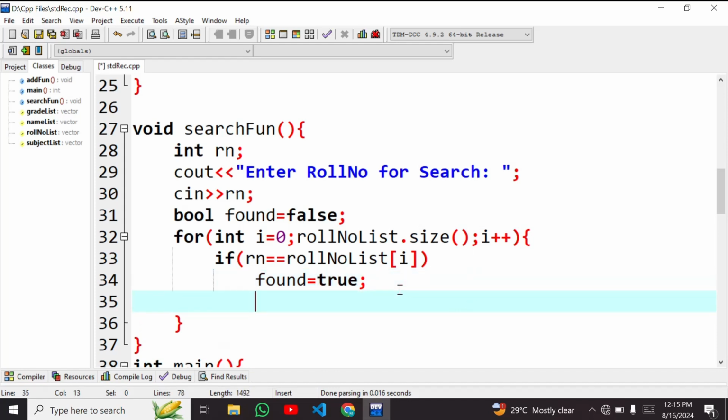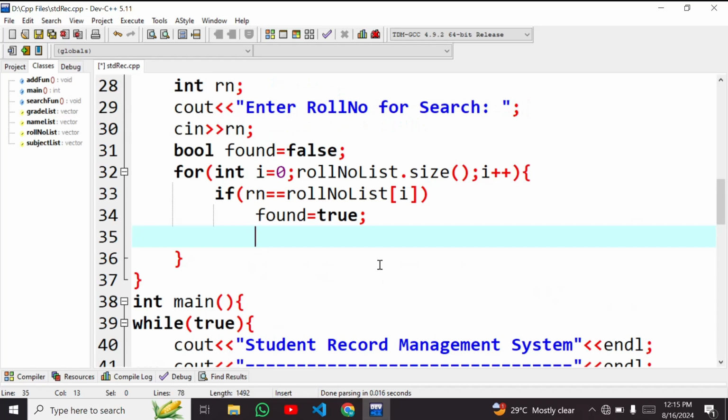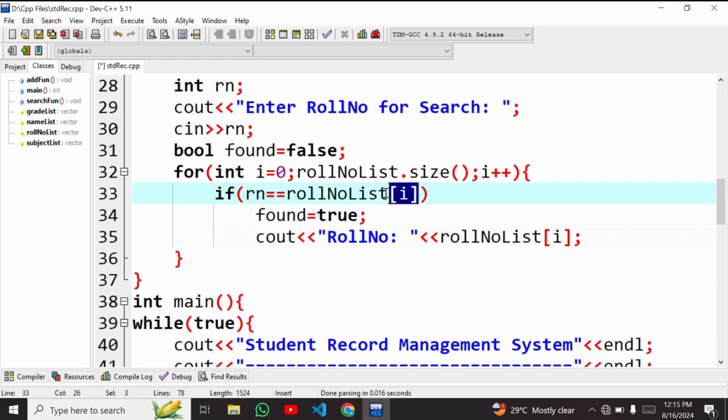And then we will print all information of the student. Here I will use cout, and I have to print the roll number first. The roll number exists in our roll number list vector, at its index. So if it matches at the third index, then the information of the third student will be printed.